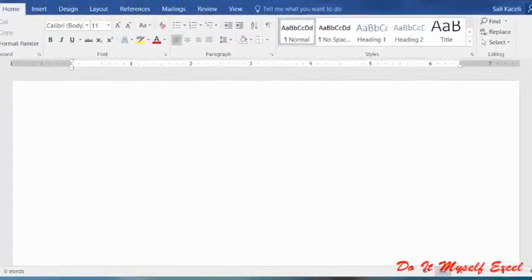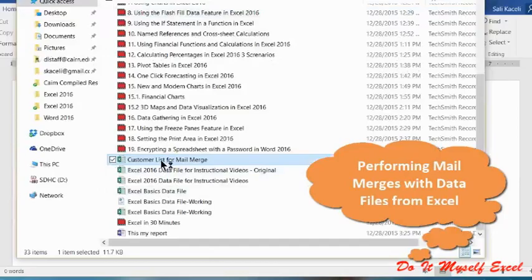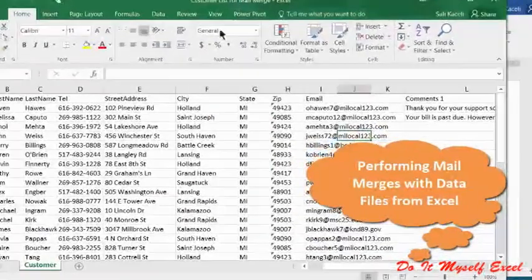Another feature that I'd like to show you is the ability to do mail merges using a data file from Excel. This is our data file, and you can maintain this any way you want as you go.